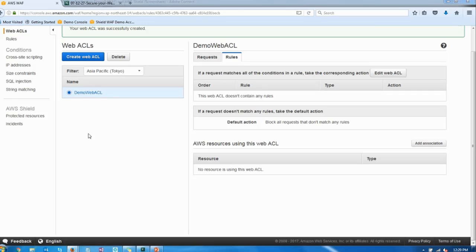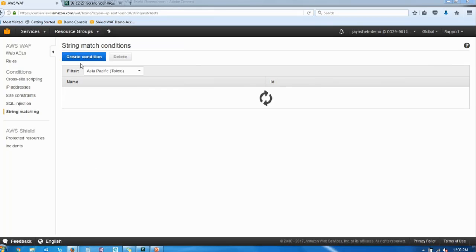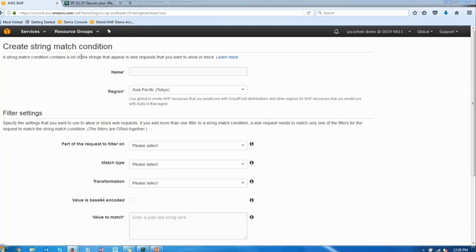Again, what we do here is create another string match condition. I'll just call this Apache Struts example. Again, it's going to be in the Tokyo region because that's where we're doing the demo. And we're looking at the header again. And in the header is the content type, where this attack manifests itself. The content type in the header is the portion that actually gives you the MIME type for the body of the request, usually in your post and put requests.